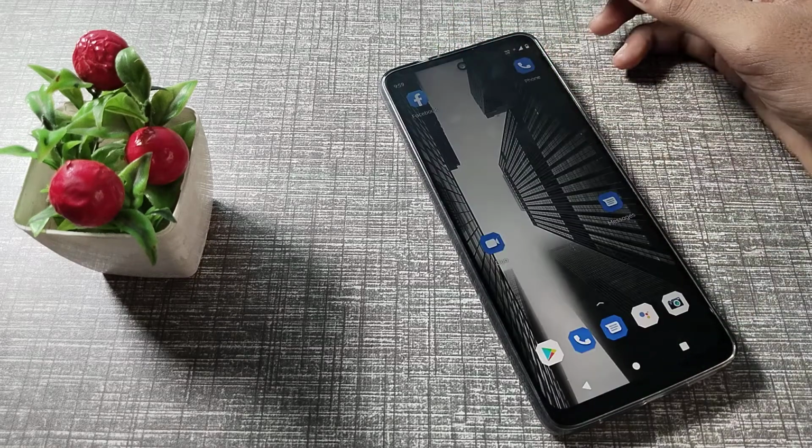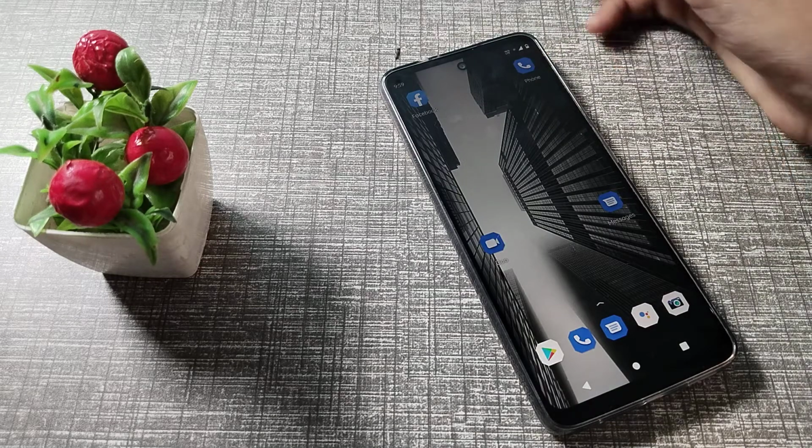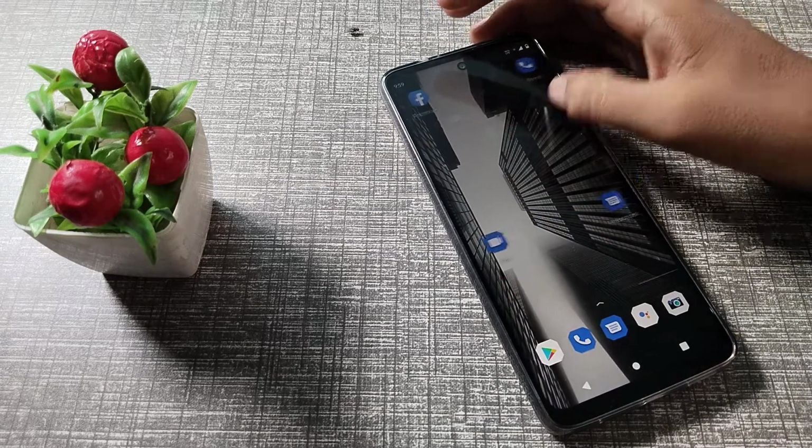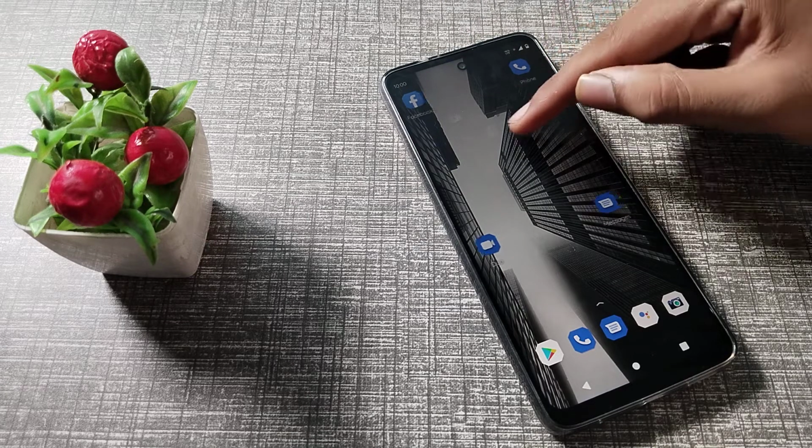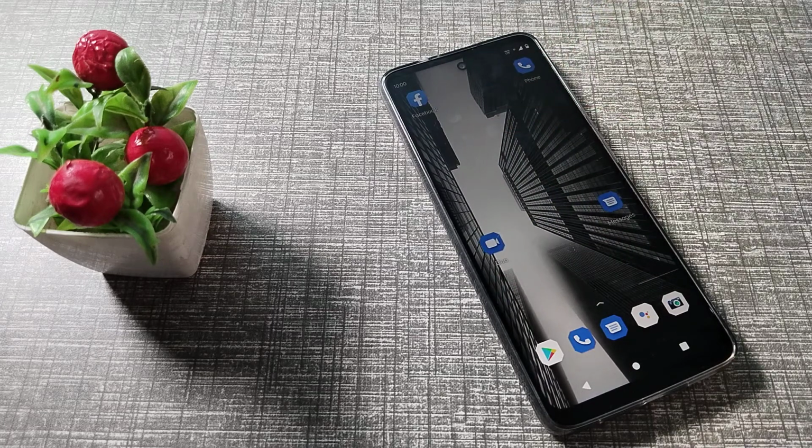In this video, we are going to talk about how to turn on Do Not Disturb on your Motorola phone device. If you want to turn on Do Not Disturb on your Motorola phone, now let's see how to do it. In this video, I am going to show you.